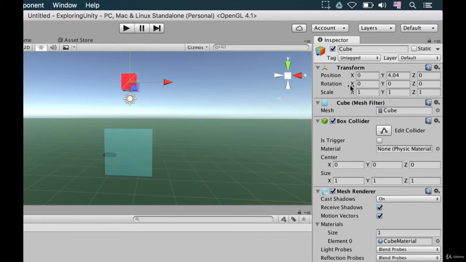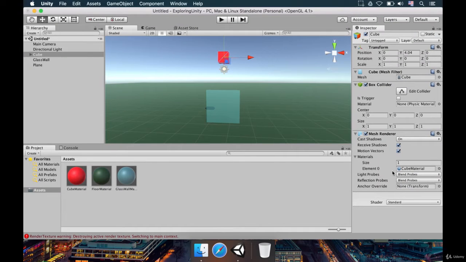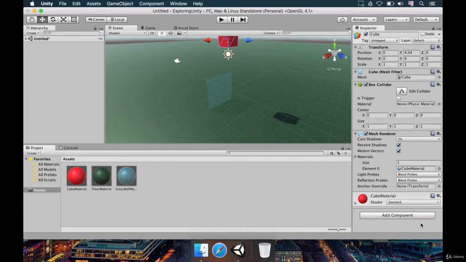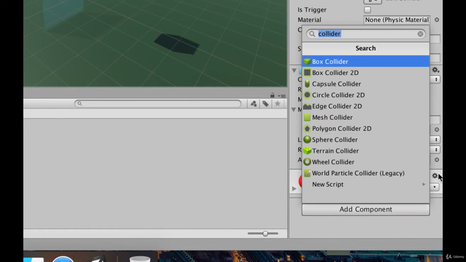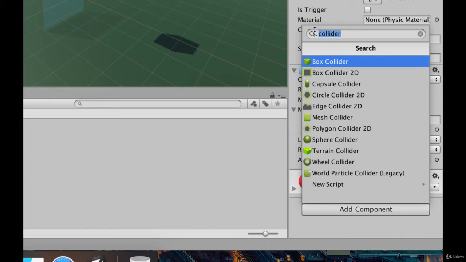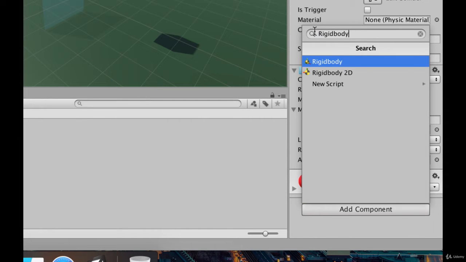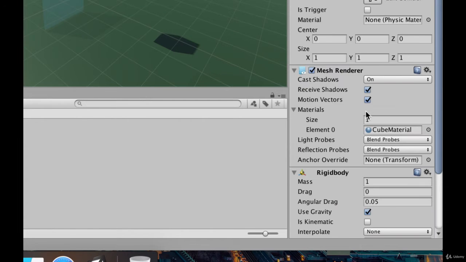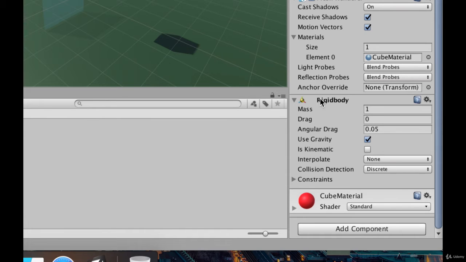And if we go to the inspector, we're going to see that we have a few components. We have transform, mesh filter, box collider, and mesh renderer. What we want to do here is add a new component. We're going to add a rigid body. To add a rigid body, we go to this button here, add component. We click on it, and you notice there's a little searching area, and we search for rigid body, and then we click on this rigid body.